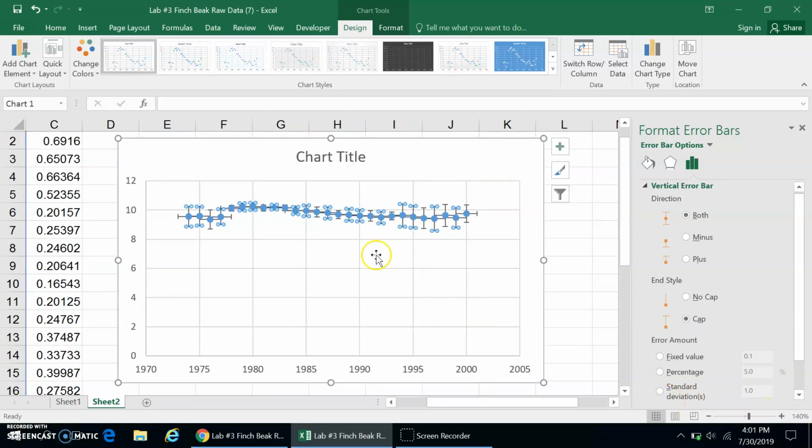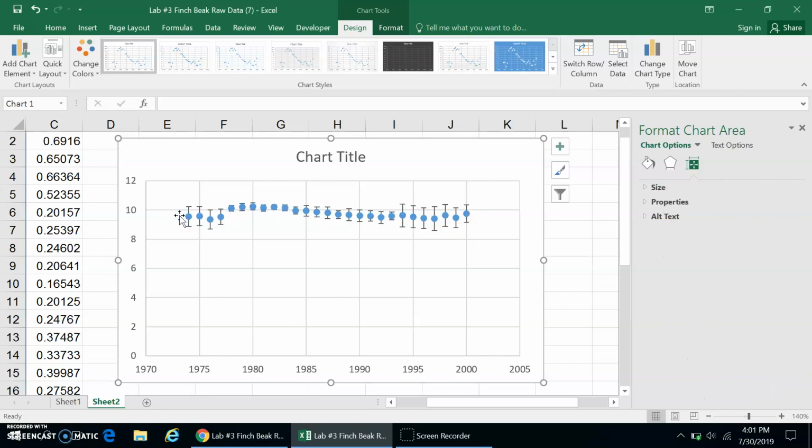There's something here that we don't want, which is the horizontal error bar. So I'm just going to click on it to select it, and then just hit backspace to delete it. So now it's gone. It's a good sign that these error bars look to be different sizes, because we want them to match the standard deviations for the various years.